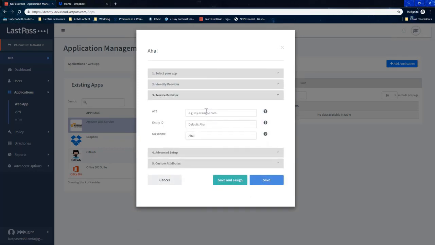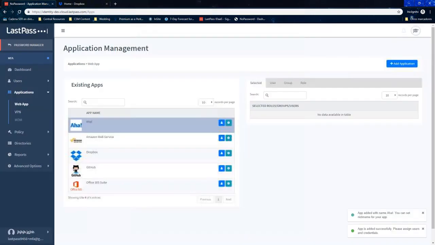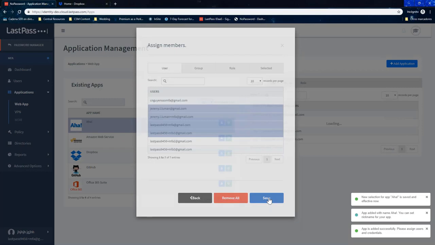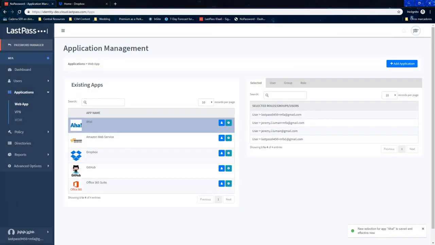and then something else important that I'll need from that service provider is their ACS. I'll type that in. Maybe it's test.com, for example. I click Save and Assign, and given that everything will be successfully configured, I'll be able to assign this to some users. Here I can select to what users I want this to apply to, click on Save, and I'll know that that web application has now been assigned to them.